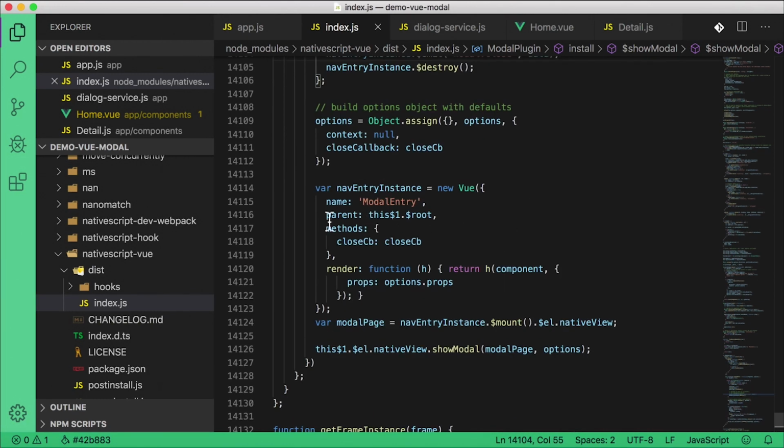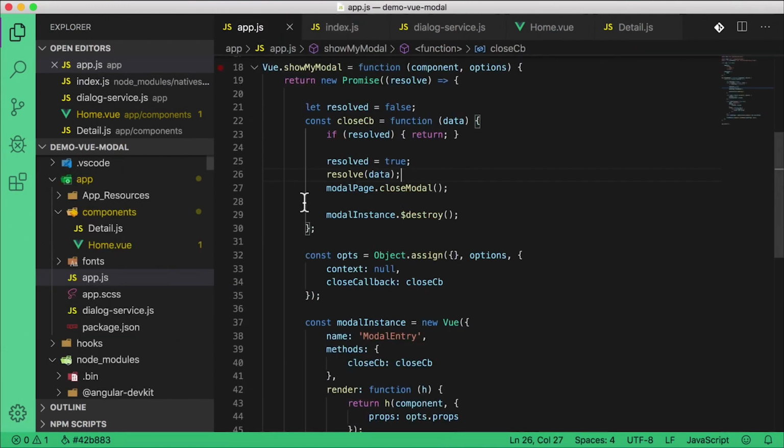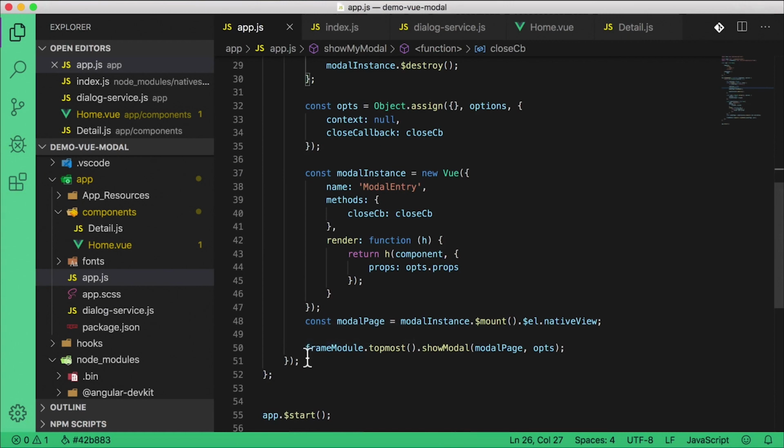And also here, this is specifying a parent as the root of the instance. We're not doing that either. And finally, this is the big difference right here. This, being a Vue instance, has an element, and then we're calling native Vue and then show modal. So instead of this line here, what we're doing is we're using a layer under that, which is the frame module topmost and then show modal.